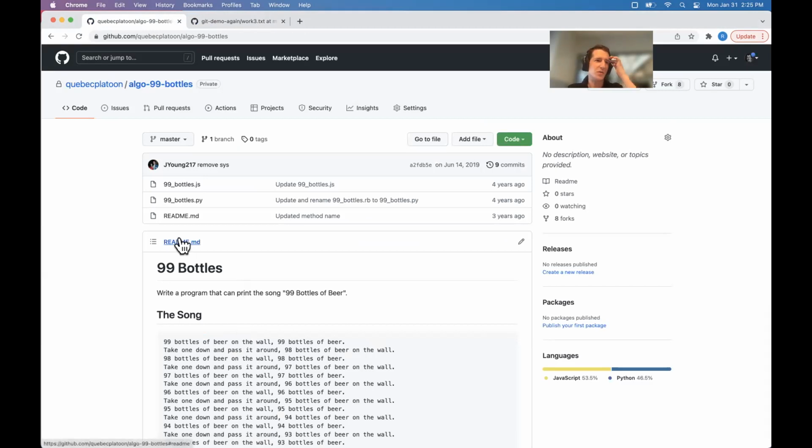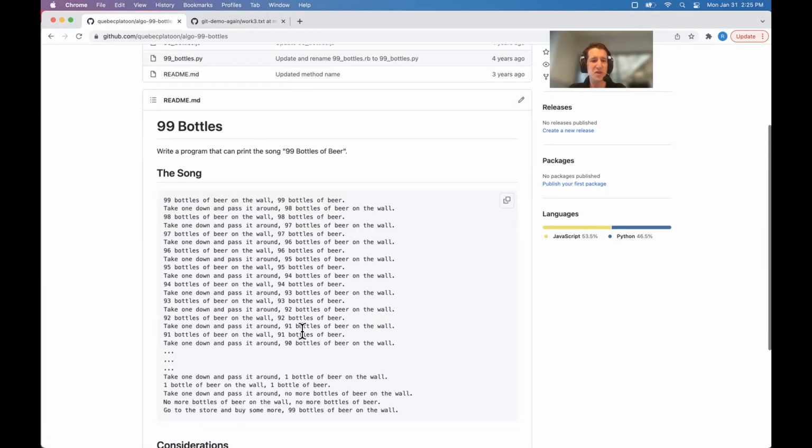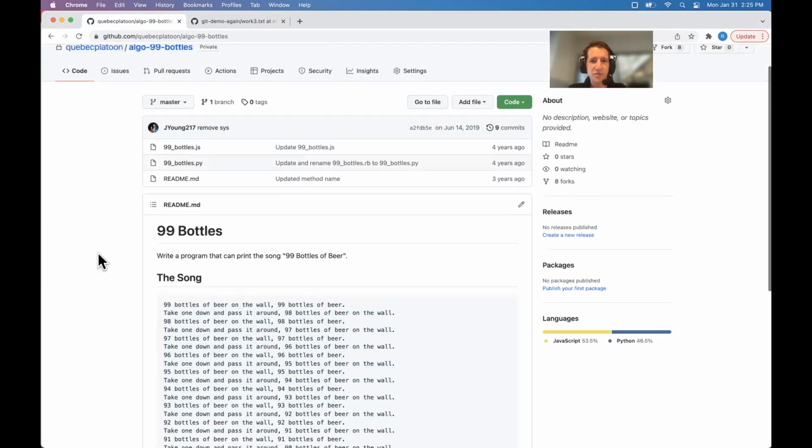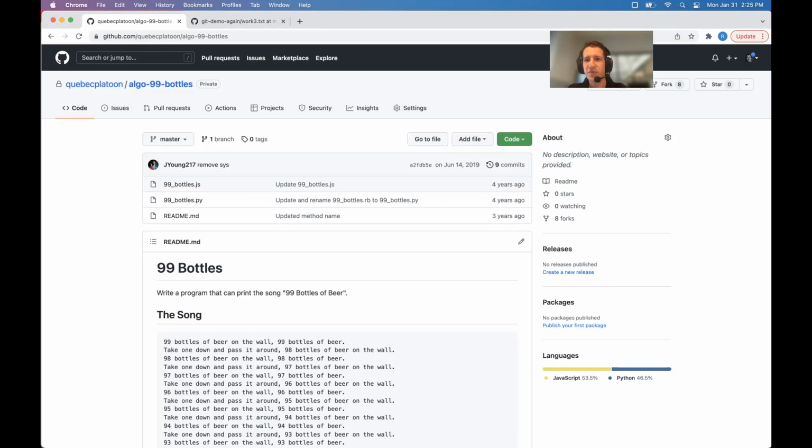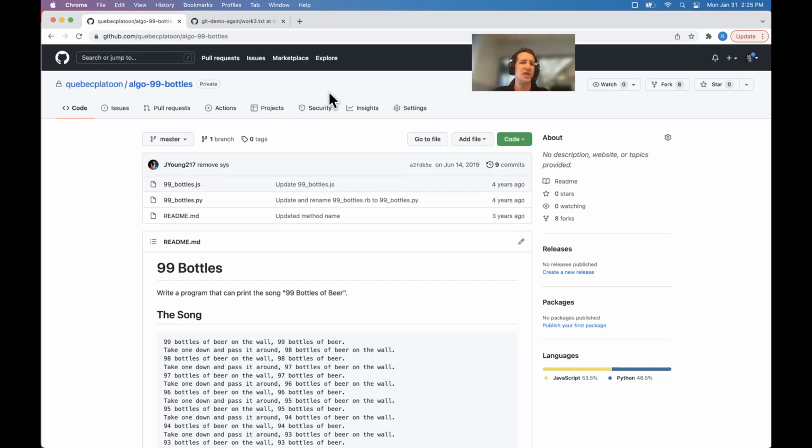All right, so I just went to the repo for tonight's first exercise, algo 99 bottles. You're basically going to write a little program that prints out this algorithmically. It's super fun, you're going to love it. But the first problem is that this repo, algo 99 bottles, is not in my GitHub account. This is in Quebec Platoon's GitHub account, which belongs to Code Platoon.